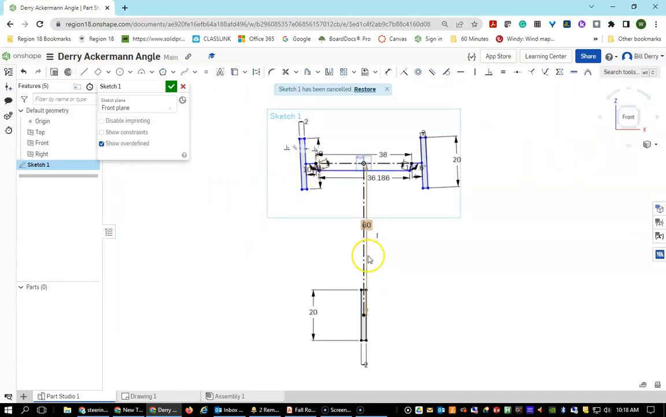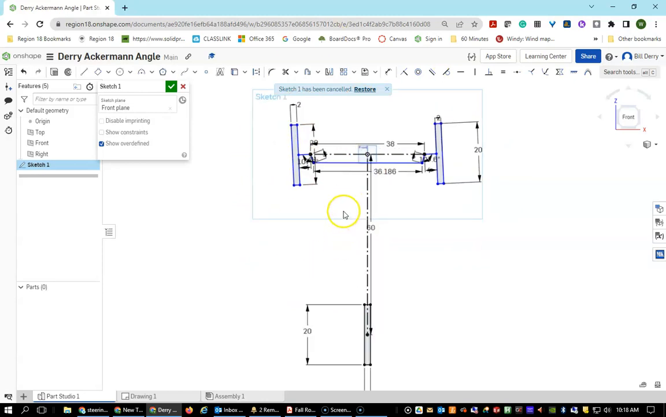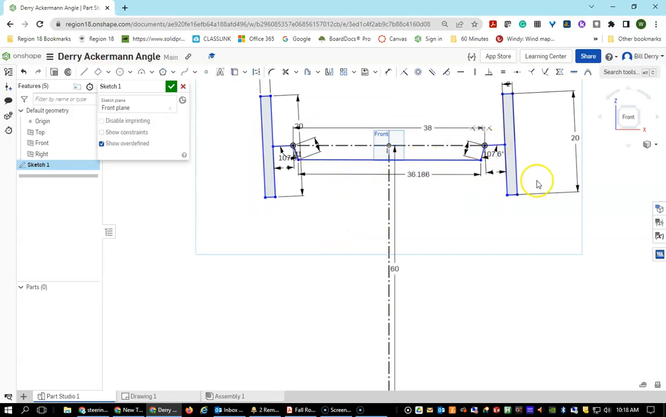So what did we do here? We learned a little bit about the names of the steering geometry. We learned a little bit about Onshape, and hopefully you have a little bit better understanding of Ackerman angle.